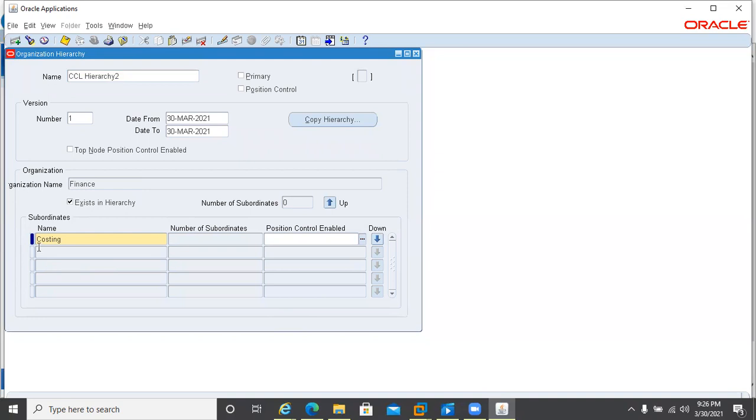Why? Because the department is created. See this section. This is organization heading. This is organization name. So these organization and organization names come from the organization screen. So first we have to create the organization.